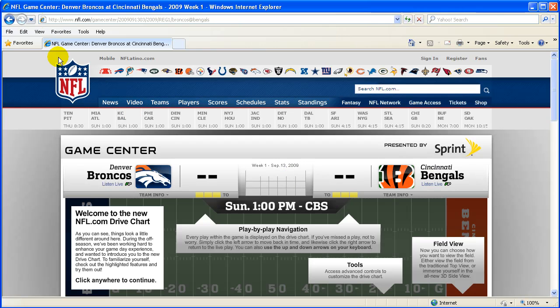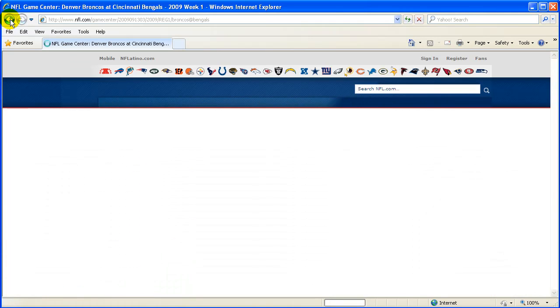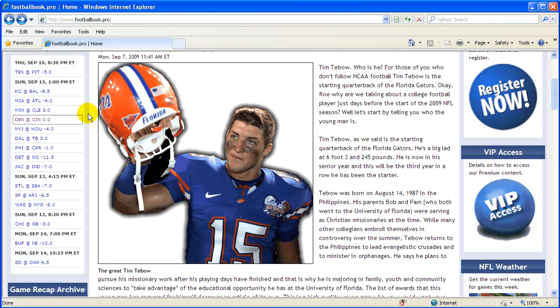Okay, so I'm going to hit the back button. All you needed to know is that when you click on the link on any of our schedule games, it'll take you right to the NFL website. Okay, so continuing with the left-hand panel, I'll keep scrolling down.